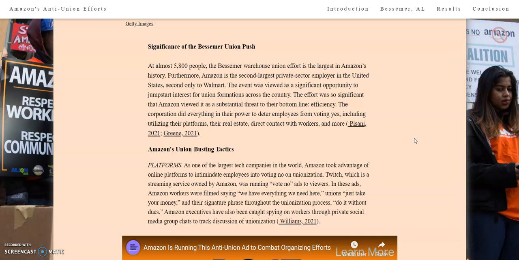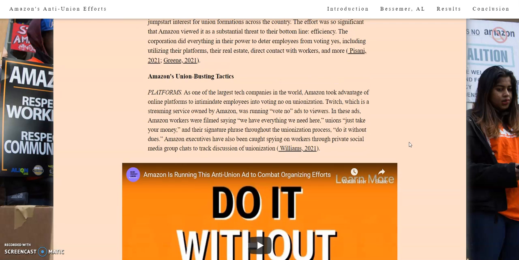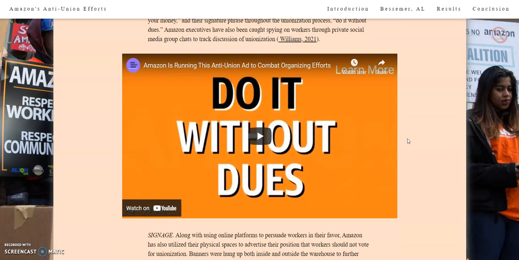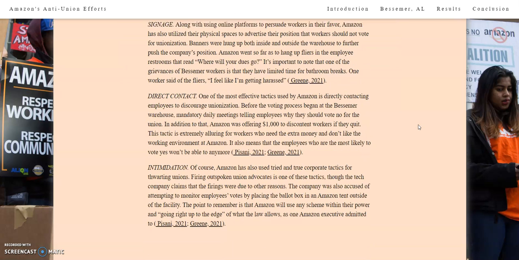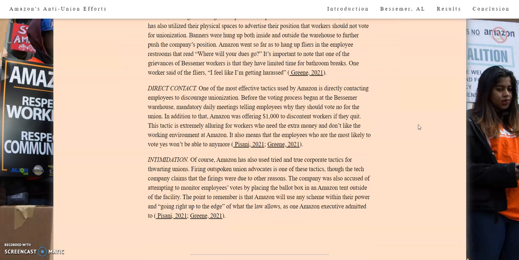The event was viewed as a significant opportunity to jumpstart interest for union formations across the country. In response, Amazon utilized a variety of tactics to convince employees to vote against unionizing. They used their online platforms such as Twitch to run Vote No ads, which I included here as an embedded video. Amazon also used physical signage on warehouse property, directly contacting employees to encourage them to vote no or impede their ability to vote for unionizing, and tried and true intimidation tactics.